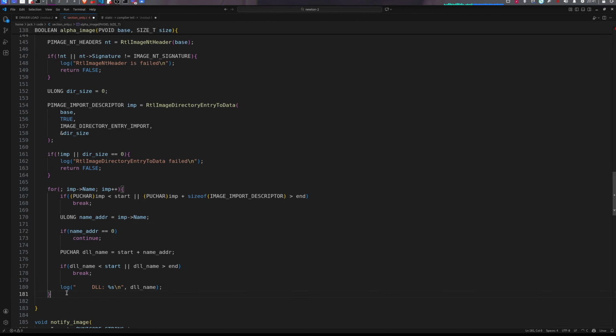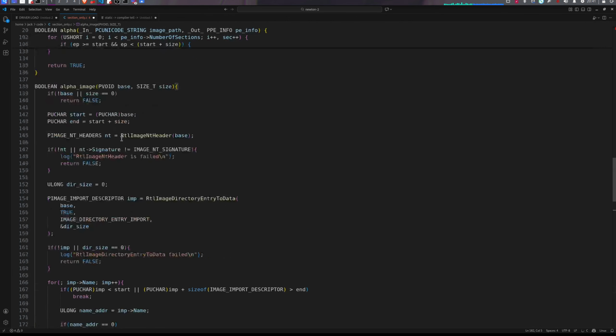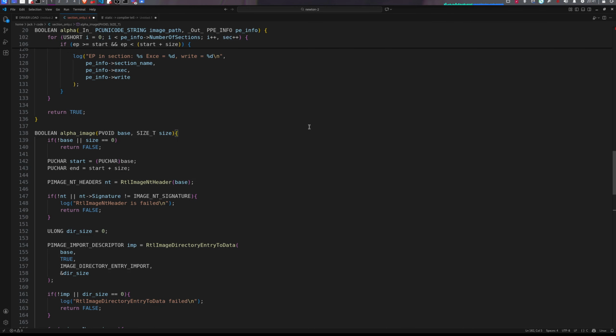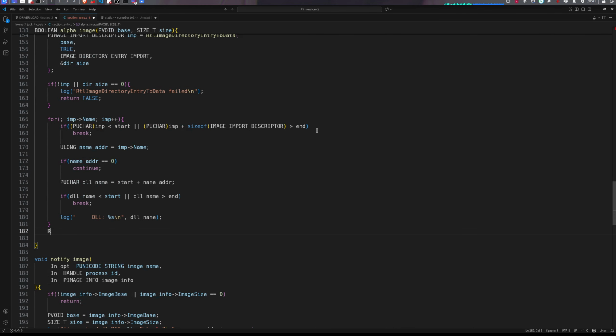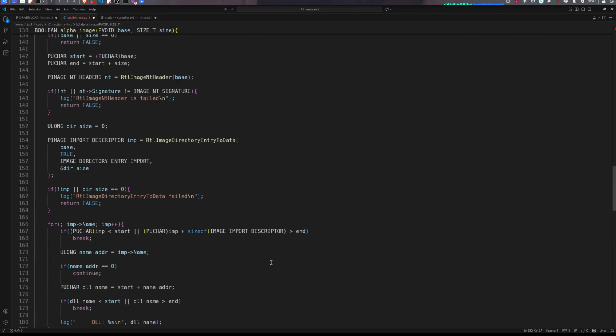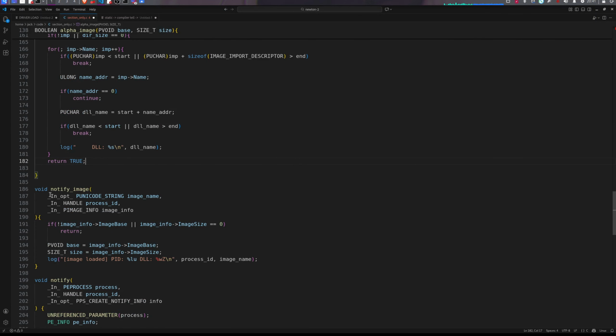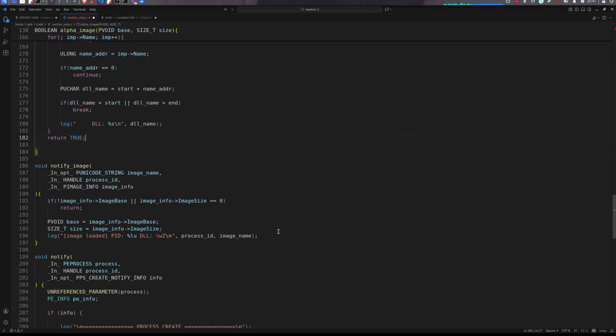So the for loop is finished, and we have to return something for the function. Because it's a boolean function, we will return true. So we created our function. Now we have to call this function in notify image.